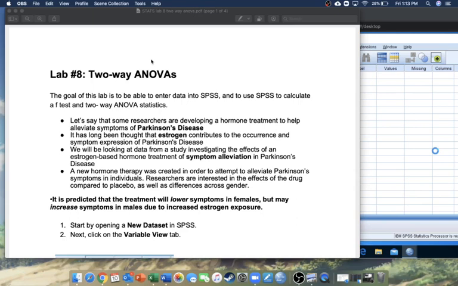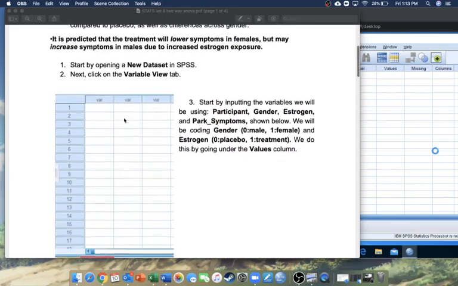So we're going to take a look at it. We want to see how the drug or the treatment compares to the placebo or a lack of treatment. And we're also interested across gender because we have a prediction that treatment might lower symptoms in females but might increase symptoms in males due to the fact that we have different estrogen in our bodies, right? So that's our prediction, and those are our different sets of categorical variables.